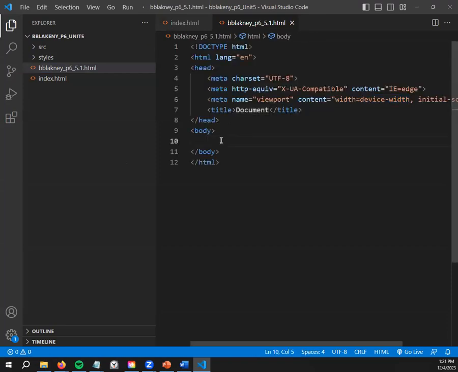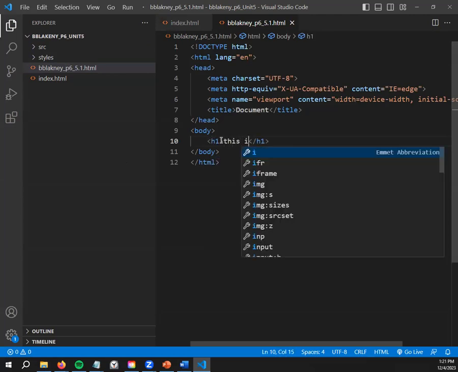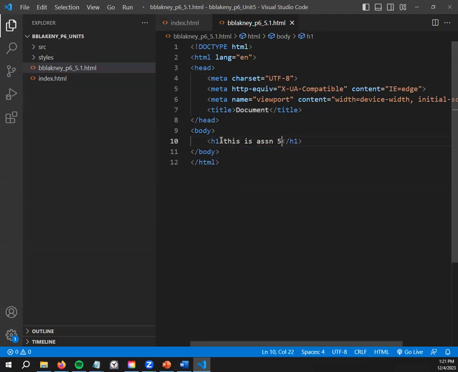HTML5. I'm going to add a little H1 here. This is assignment 5.1, right? And then this is where you would do whatever 5.1 is asking. This is where you would make your table, your list, your image, your travel site, whatever. It all goes in this 5.1 HTML file, which I'm going to change the document title right here. B. Blakeney, P6, 5.1.